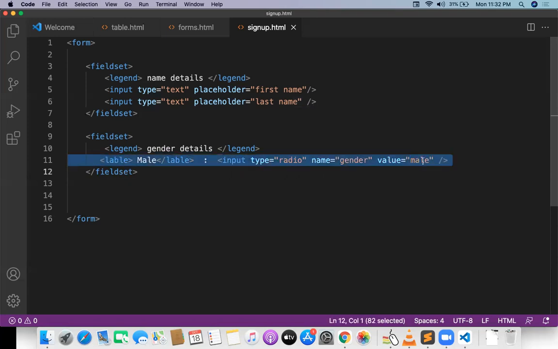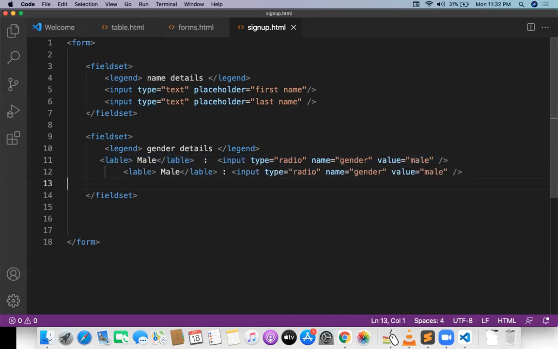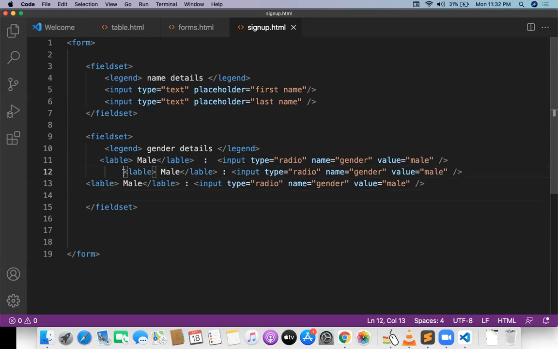I'm going to copy the row and paste it for three rows in total. And the second row is going to be something like female, and this will be gender again. This will be the female. Value will be very important. Whatever value you provide, that is very, very important in real time. You have to submit the value to the server, whatever value got selected.